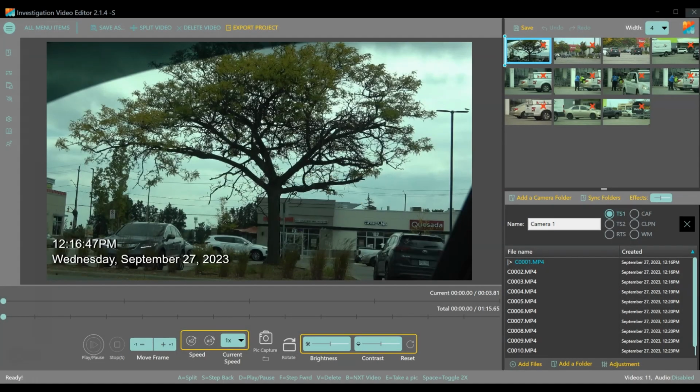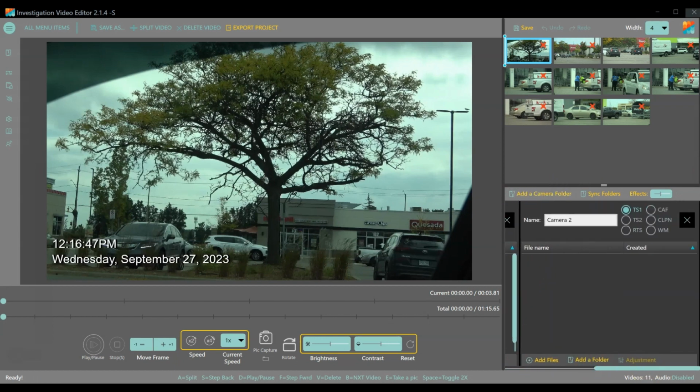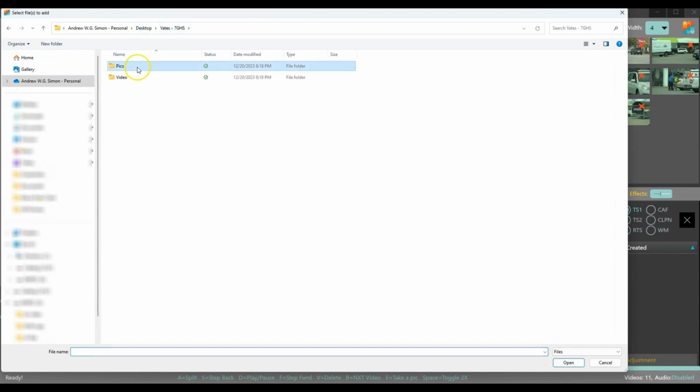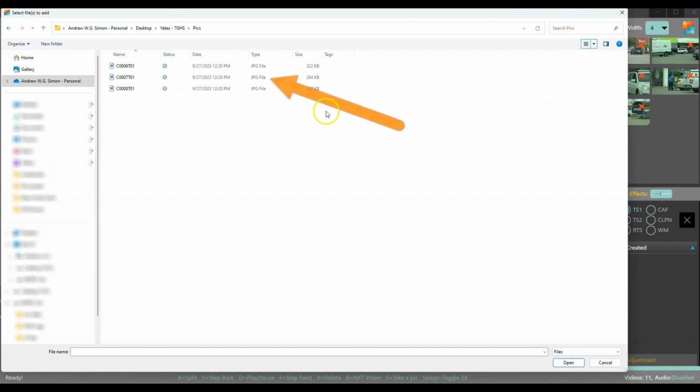While filming the subject, I also took still shots with my camera, and I want to add those files to the project as well. I will create a new camera folder within IVE. I will use the Add Files button, and I'm going back into the subject's master folder. And there I have created a folder labeled Pics. When I open it, you can now see image files are visible with IVE. Before, these file formats would not be visible. I will select all three images, and they will process.